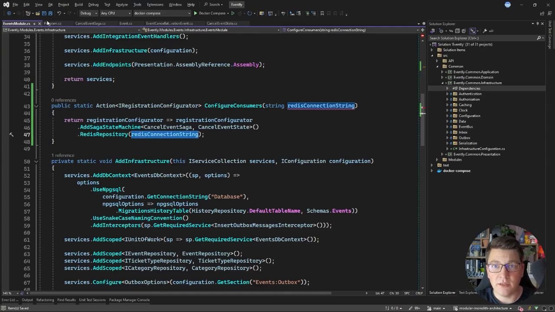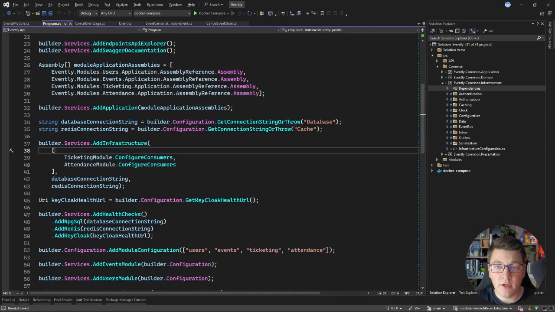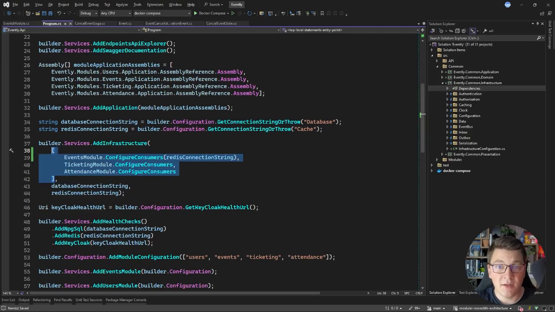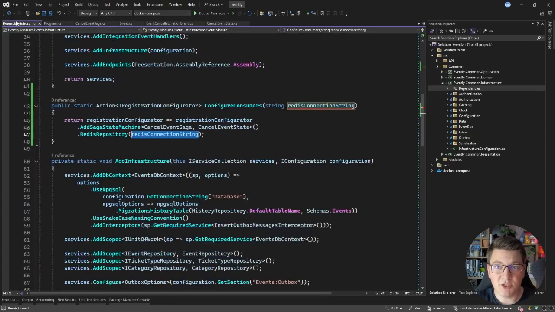And now I can call this from my program file when I'm calling the AddInfrastructure method, and I can say EventsModule.ConfigureConsumers, and I need to pass in the Redis connection string, and this is going to return back an action that can be assigned to this collection. And this is how I'm going to wire up the state machine with MassTransit from the events module.